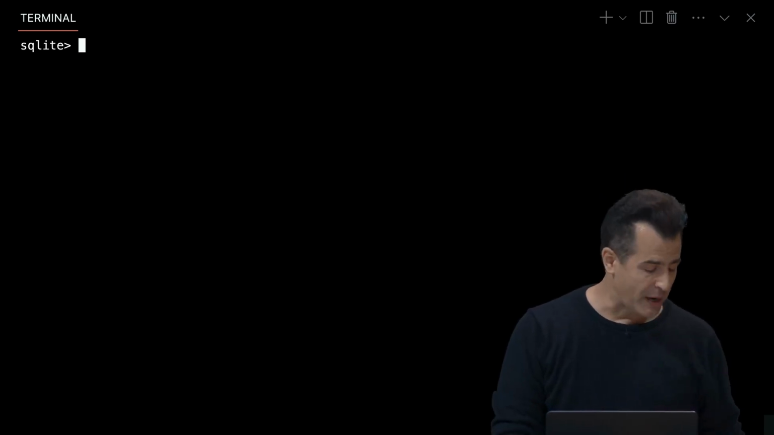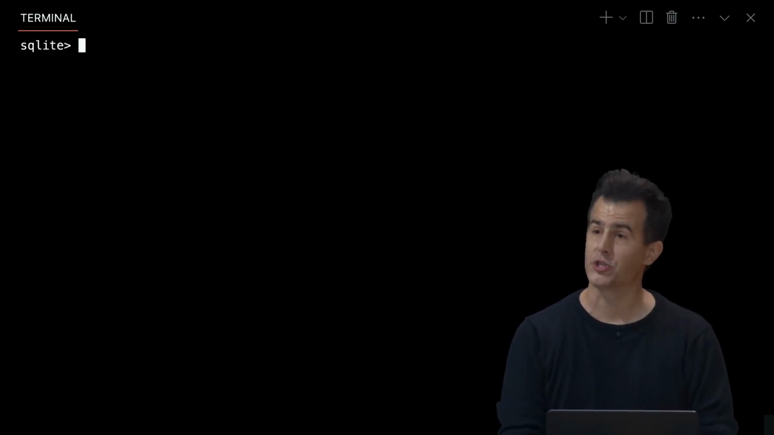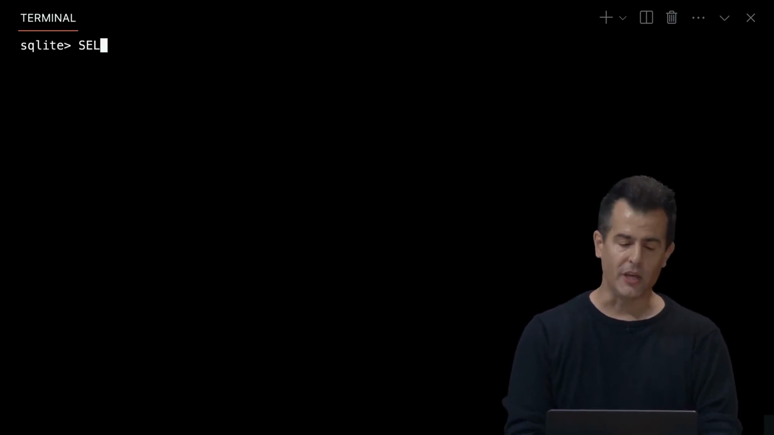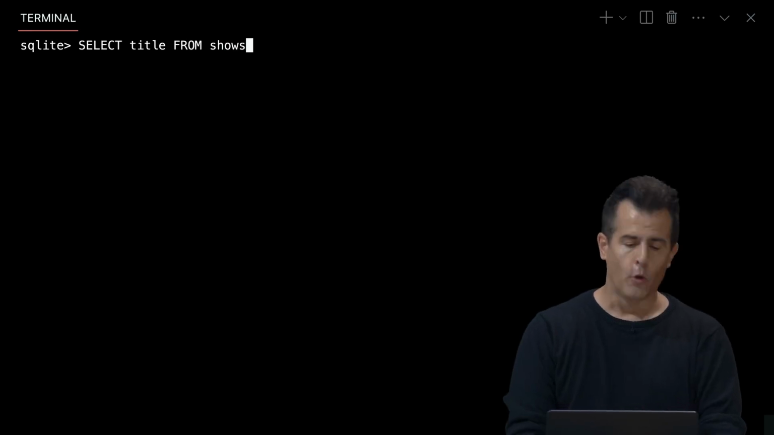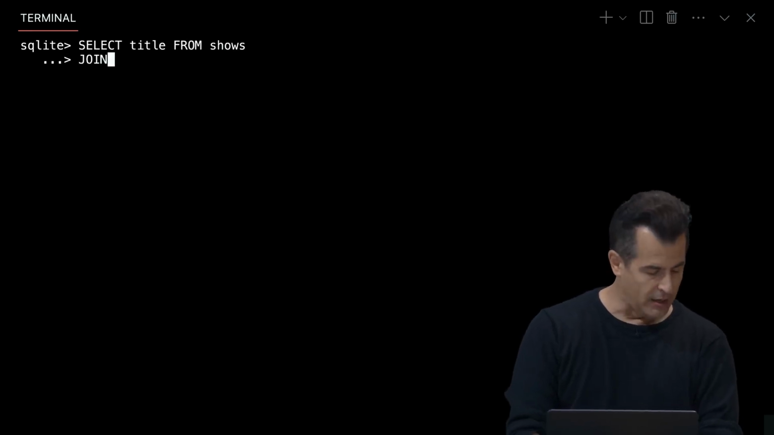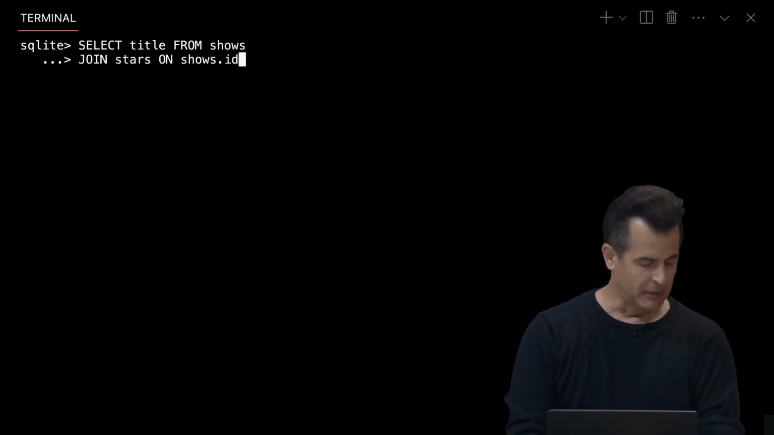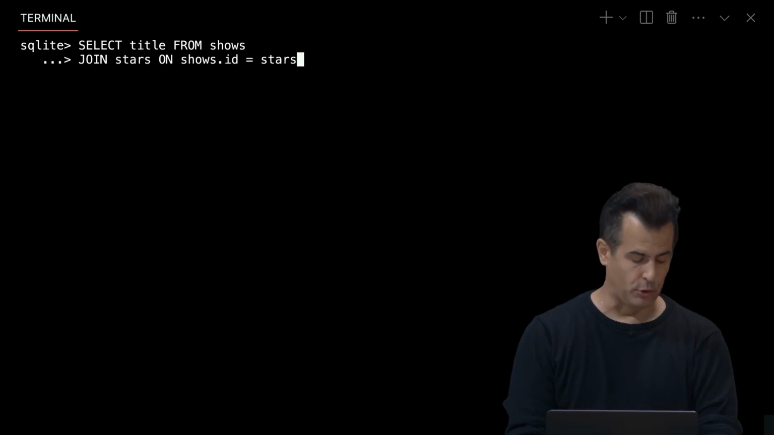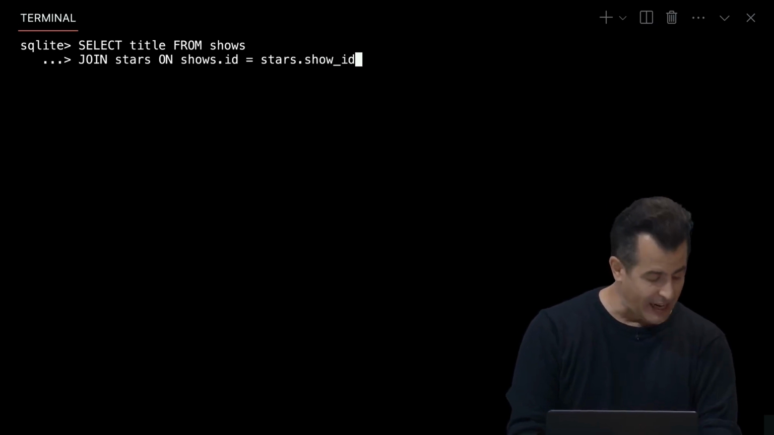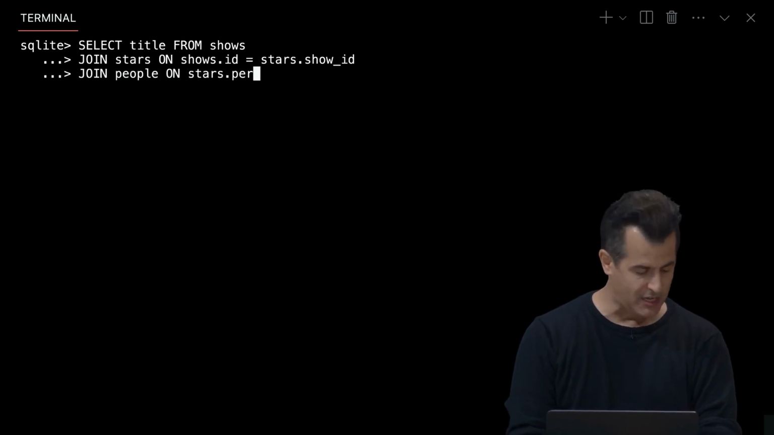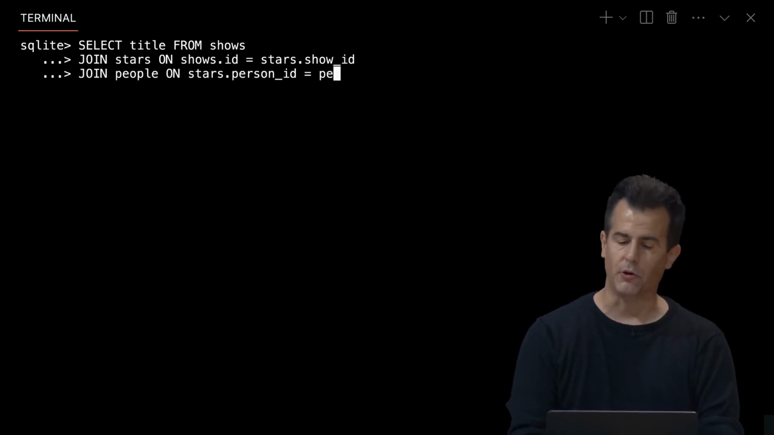Two final ways to execute the same idea, but the first of them that I just did is arguably relatively simpler. You could do this. I could select the title from the shows table by joining it on the stars table on the shows ID column equaling the stars table's show ID column. And then I can further join it on the people table on stars.person_id equaling people.id.